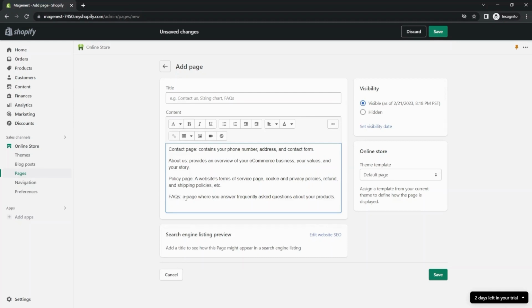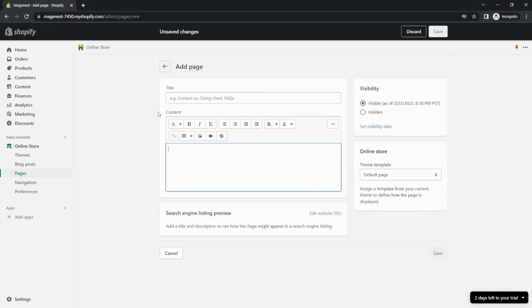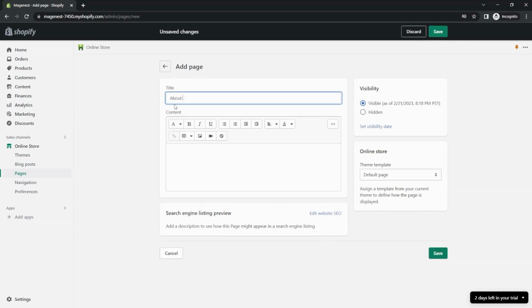Now let me help you create an example page so that you can understand how to add new page into your store. Now, for instance, I want to create an About Us page. I type About Us in the title here. Then in the content field, I introduce my business here.